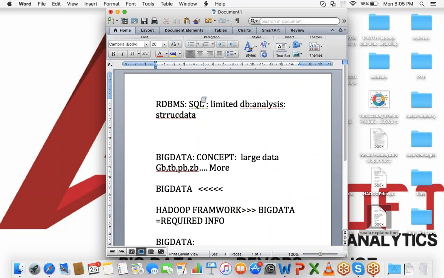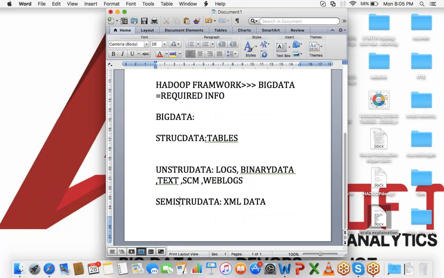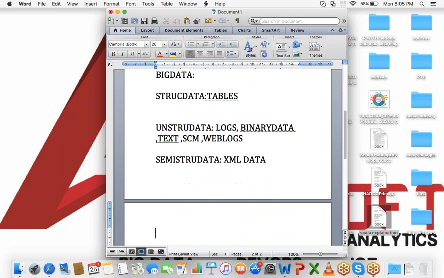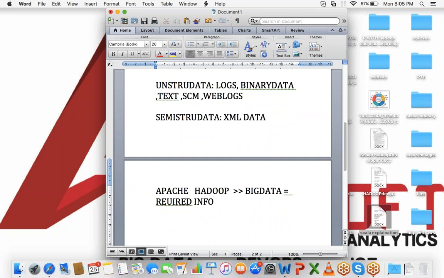Hadoop is a software, that's it. SQL is a database, isn't it? SQL is a database to analyze the data. But Hadoop is not a database. Hadoop is just software to analyze big data. So this software was given by Apache, I told you, so that's why we call it Apache Hadoop software. We are going to apply the Apache Hadoop software to big data to get the required information.